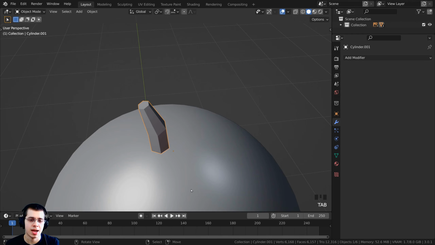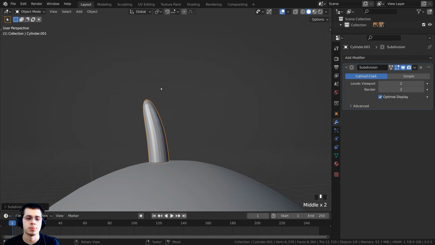All right, so I'm now going to tab back into object mode, and then again, the shortcut key to add a subsurf is Control 2. So Control 2 is going to add a subsurf modifier.